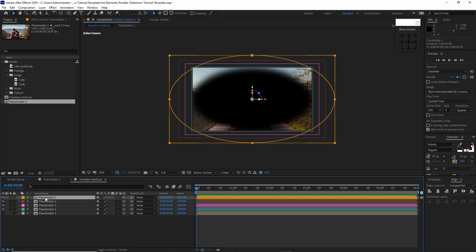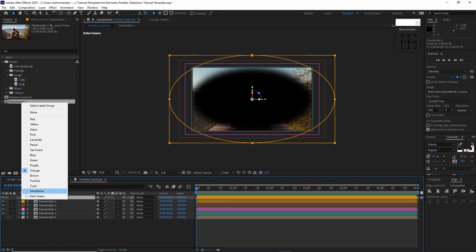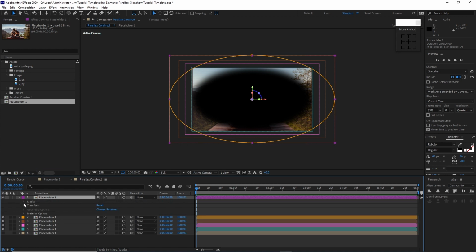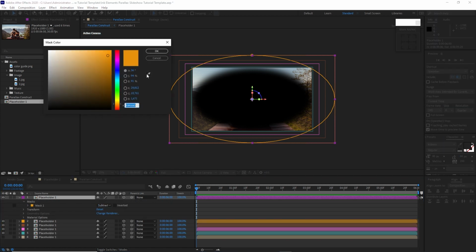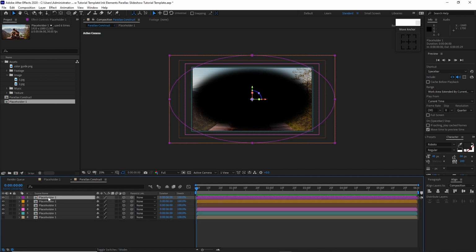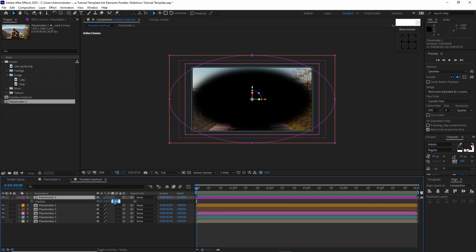I will highlight this composition again and press Ctrl D, duplicate it. Change the color code here to purple. Open it, expand the mask, choose this color. Press P on your keyboard for the position, change the Z position to -1000.